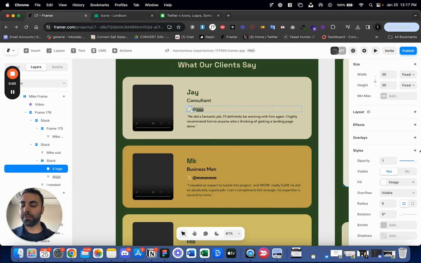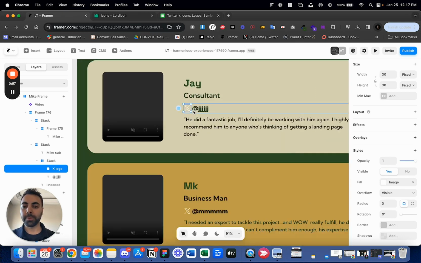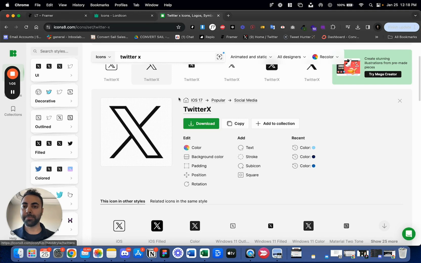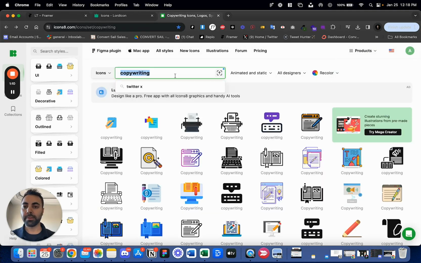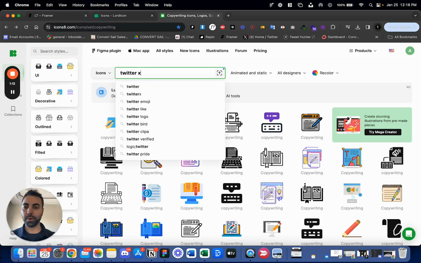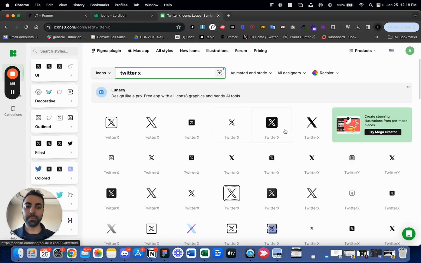There are more efficient ways: use platforms. There's plenty out there, and most of them are free. For this one specifically, the Twitter X logo is pretty new, so a lot of places may not have it, but one that does is icons8.com. What I love about them is they give you so many options. If we go to Twitter X, boom, a lot of options.